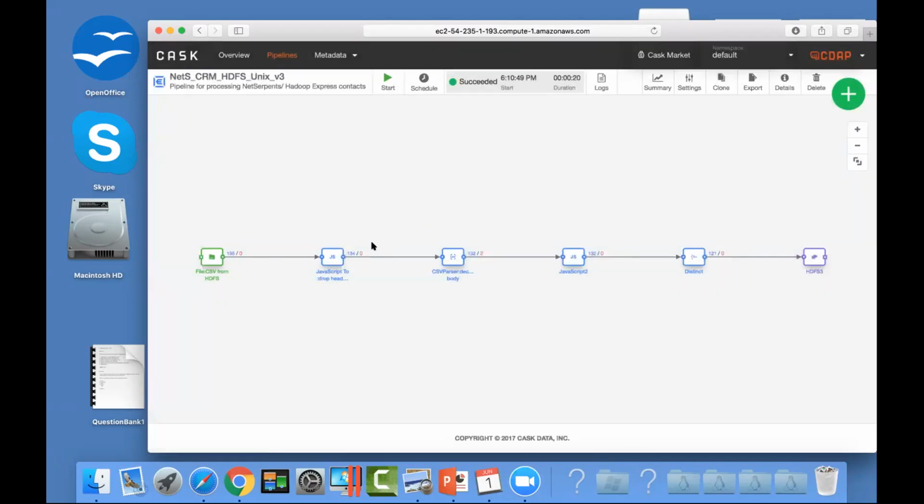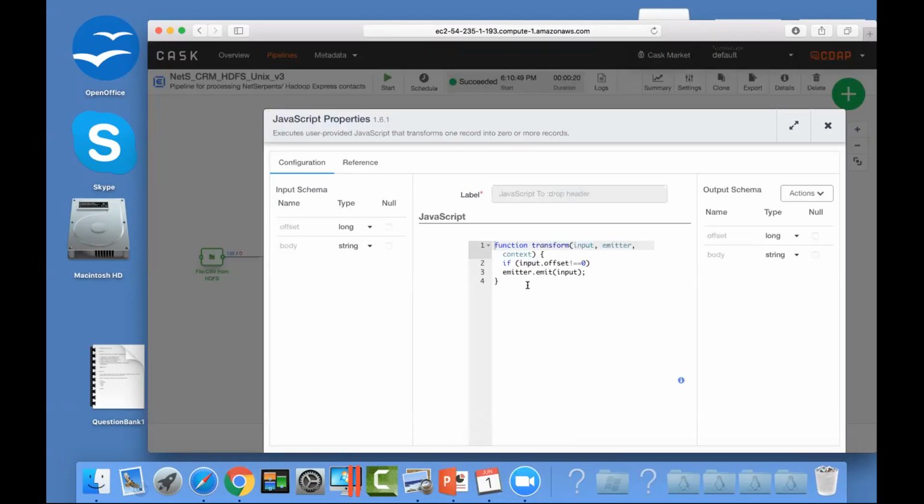So this is /net. In this one, I wanted to drop out the header information, using Ravi's logic. If the offset is not 0, then only send it out; so don't send out the header. That's what it's doing here. You do have the body coming out, and you don't have to delete the offset in the output schema. So it's the offset and body coming out again, but it won't have the record with offset equal to 0 in the output.